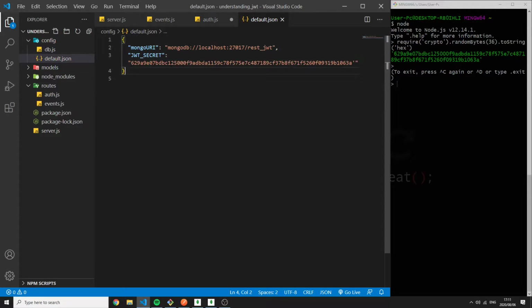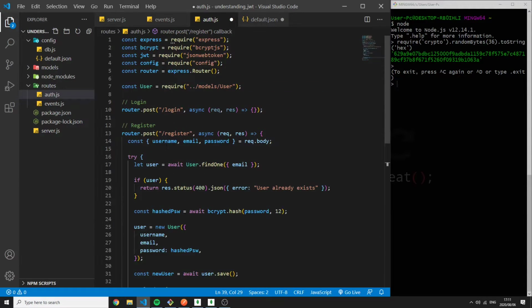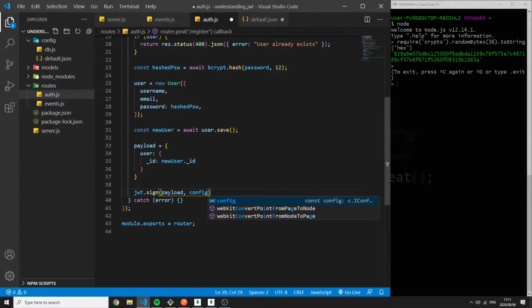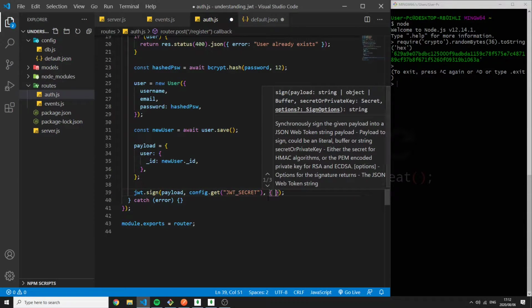You can type anything you'd like there, but it's important that each server that uses this JWT has the same secret, because this secret will be used to decrypt and decode the token. Now I can pass that in by saying config, because I've imported the config package, and I can say .get and jwtSecret. So now I have passed the payload and I have passed the secret. The last object that we pass in can take in a few options.